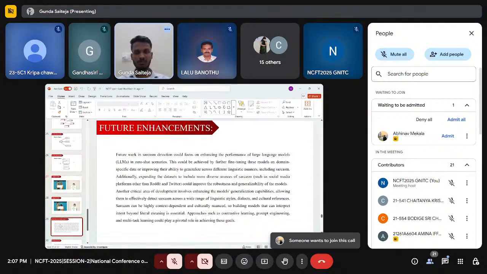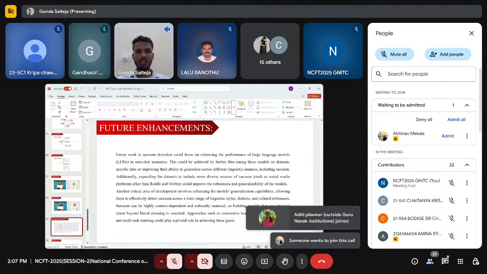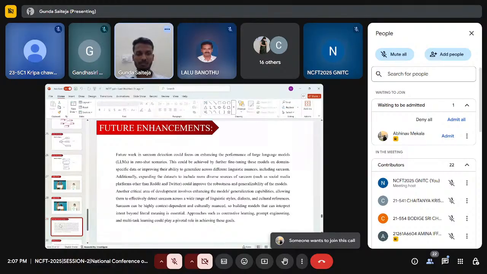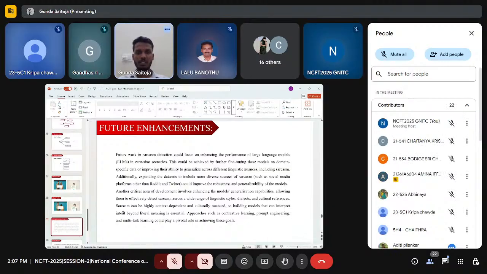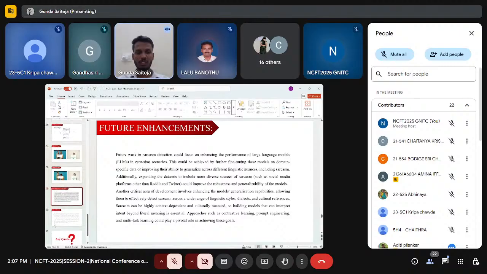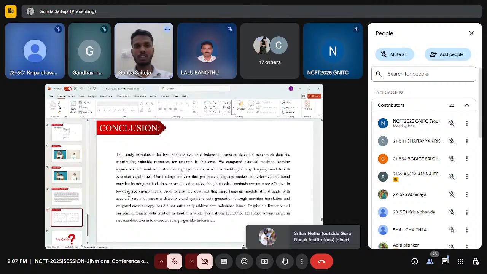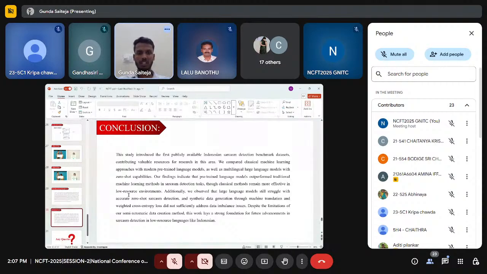Future enhancement. In LLMs, there are zero shot scenarios, so we have to improve the model by training it with a large number of data sets. By that, it can enhance the system so that we can get zero shot answers. Conclusion. In this project, we predict whether the text is sarcastic or not. Thank you, sir.